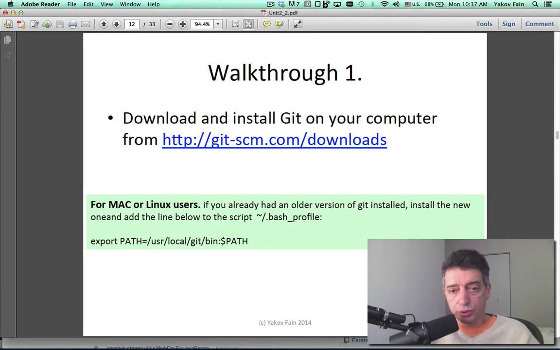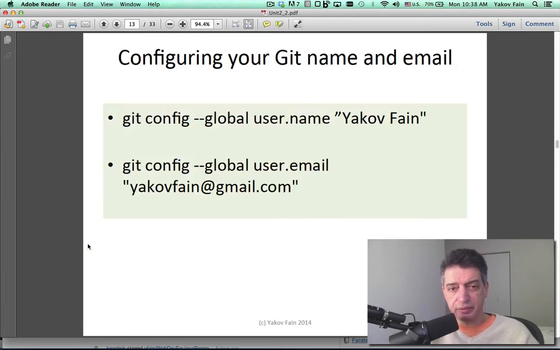And let's do a walkthrough. Honestly, I'm not going to be doing it because I already installed it over here. You will be doing it. So you will need to download and install Git on your computer from this area, and then, if you already have it installed, you need to modify the path variable on your machine. So this part is clear, and it should be very easy.